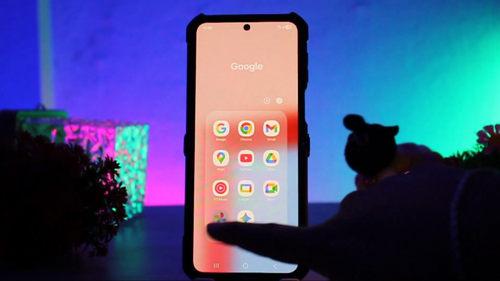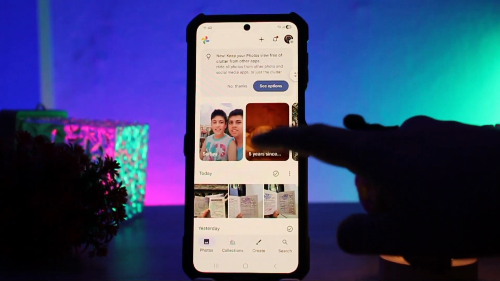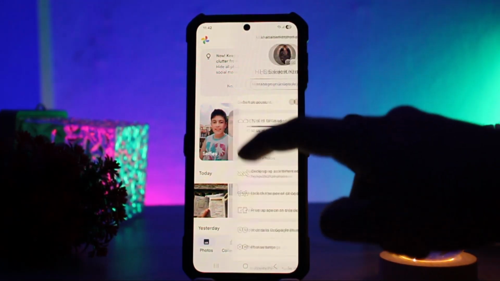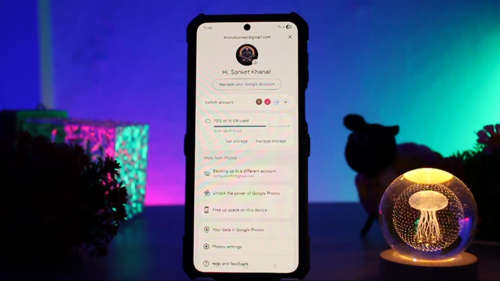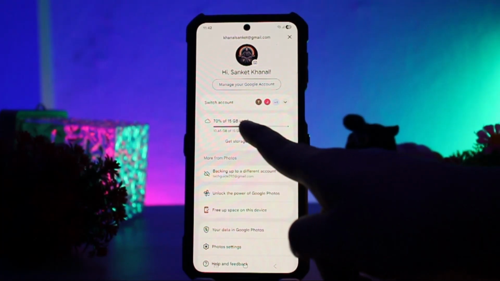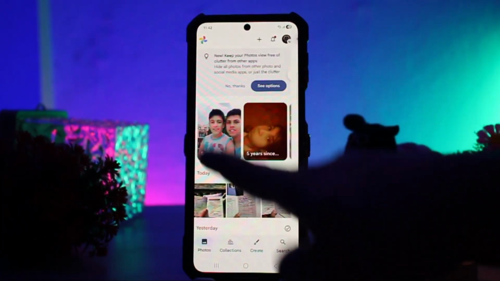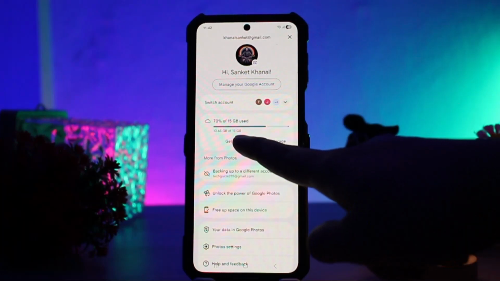After that, you just need to open Google Photos, and from here, tap on the profile icon at the very top right. After tapping on the profile icon, here you will be able to see the amount of storage used by Google Photos. If you tap on it, here you will see the options of get storage and manage storage.